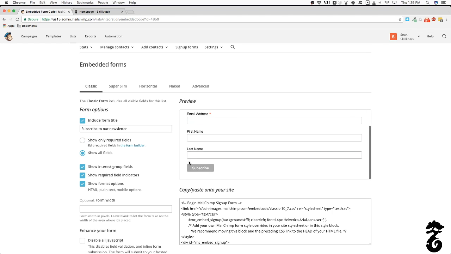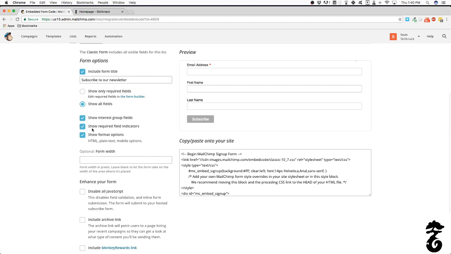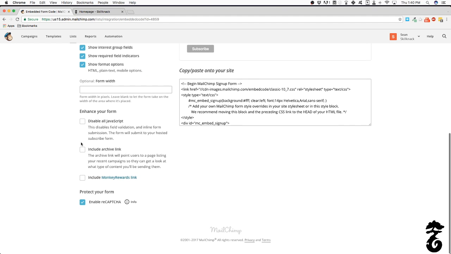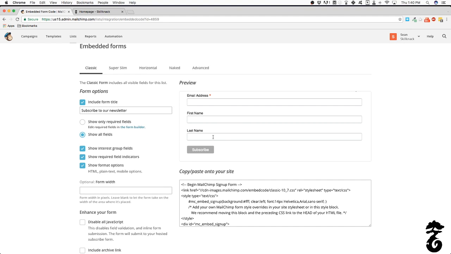Let's see, show all fields. Let's see if there's anything else we should change. Show interested groups. And you can enable reCAPTCHA. For right now, I'm just not going to enable that, just because I want more people to sign up for my email list, at least starting out.